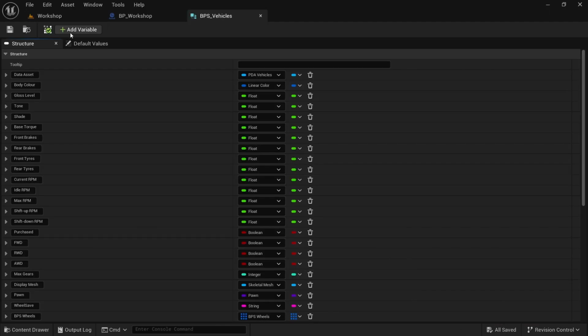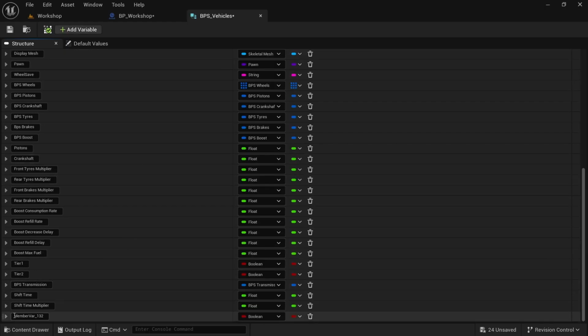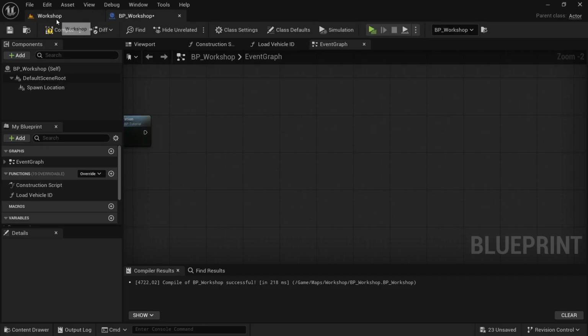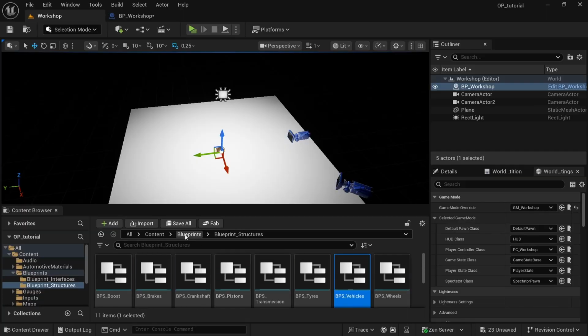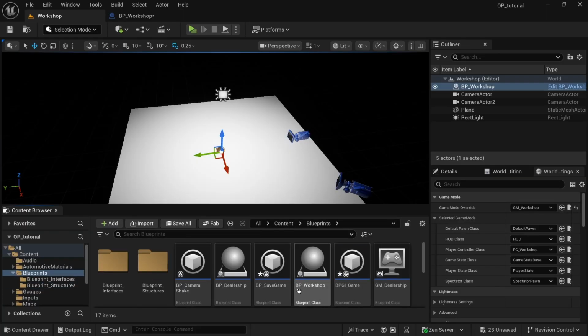BPS cars. Going to add a new variable, and this variable we're going to call quad question mark. We're going to leave it as a boolean. Save, close that, head back to the workshop. Then we're going to go back to blueprints real quick.